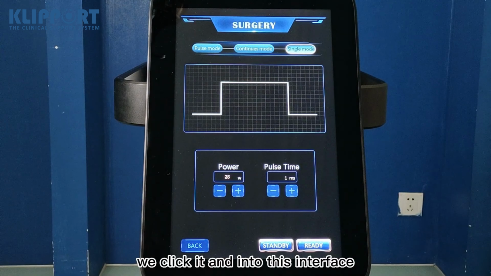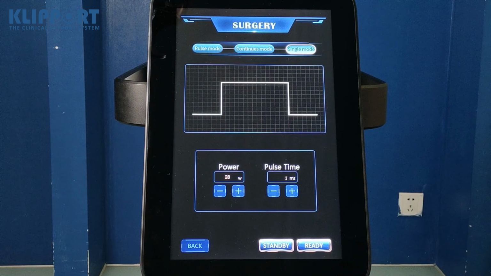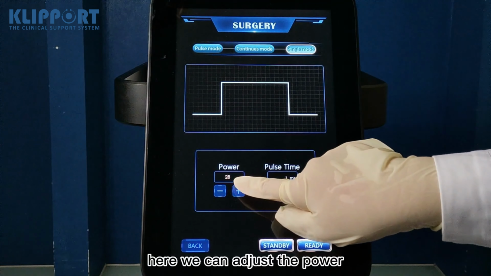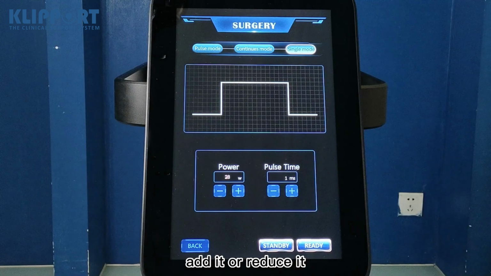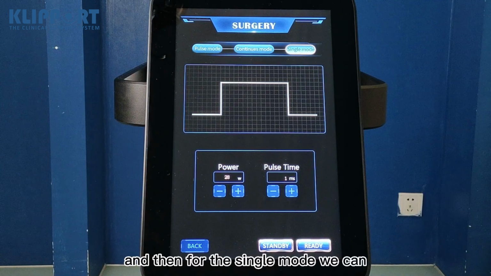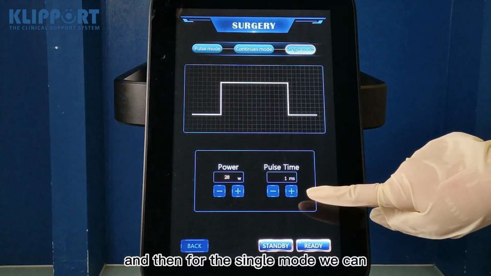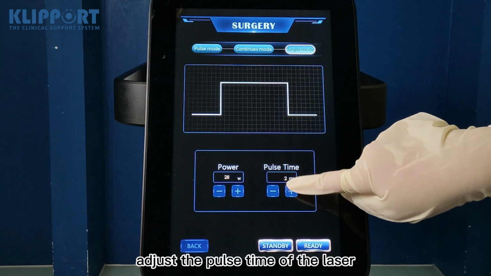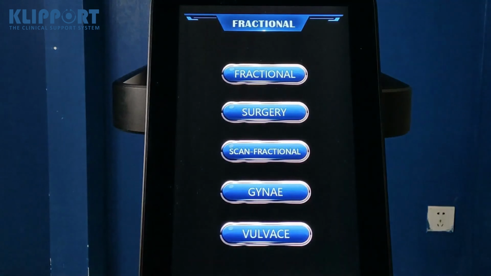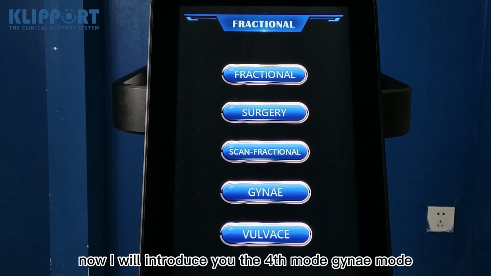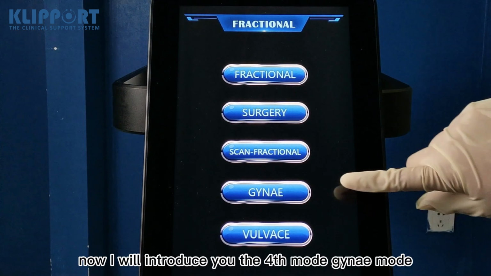We click it, and go into this interface. Here we can adjust the power, add it or reduce it. And then for the single mode, we can adjust the pass time of the laser. Now I will introduce you to the fourth mode, Jenny mode.